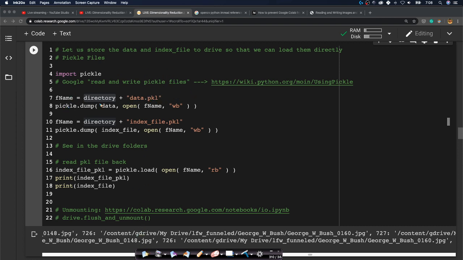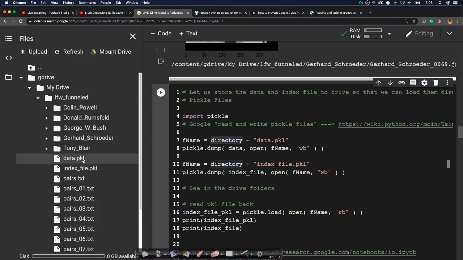Now, if you want to write the data object to this file name, it's very simple: pickle.dump. Pickle is a module which has a function called dump. You just dump this data object by opening this file name with write permissions, and this is a binary file. W means write, B means binary file that you're storing. That's it. It gets stored. I've already executed it, so if you notice here, you see the data.pkl file, because I already executed this code a while ago.